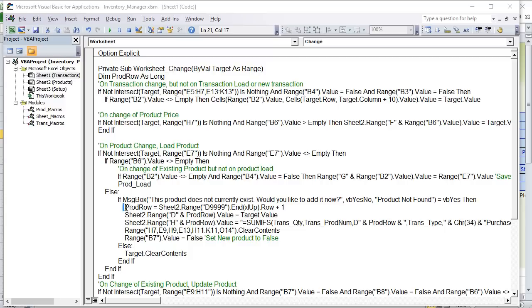So all we need to do is determine the first available row in sheet 2. The first available row, of course, is the last row in column D on sheet 2. That's our products. Plus 1. That's our first available row. Now we know the product row. Now all we need to do, on sheet 2 and the product row, is add that target value, and of course we need to add the formula that counts it. Now that formula is the same one we just entered. SumIfs transaction quantity, transaction product name, and I'll go over this formula a little bit later on with you so you can look at it, but it's the formula that we use.